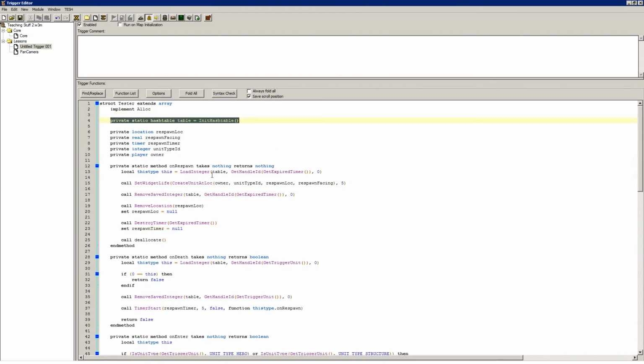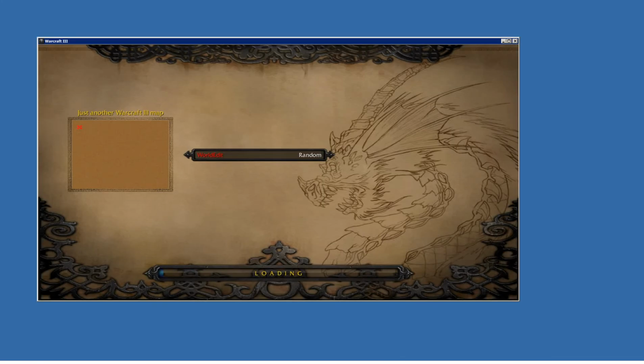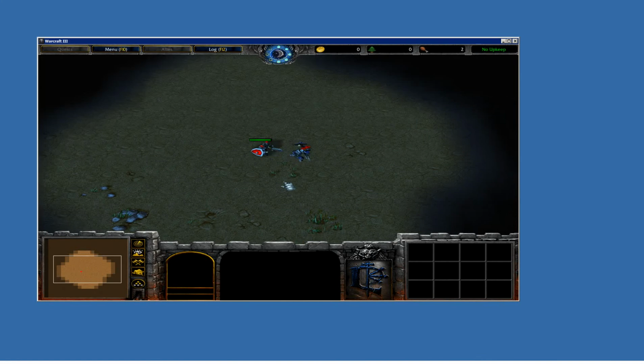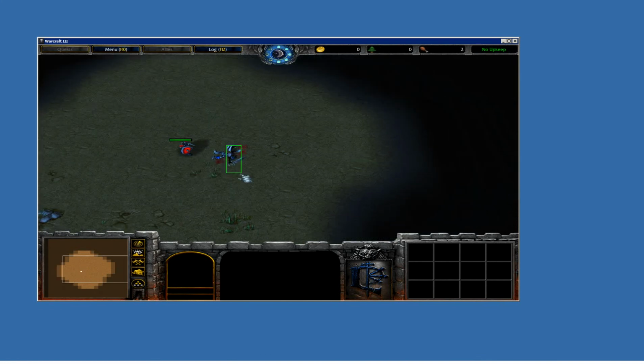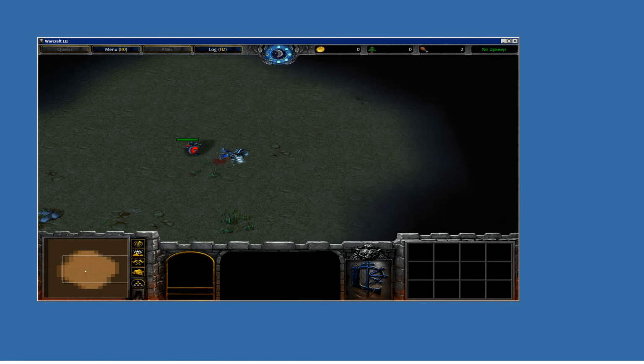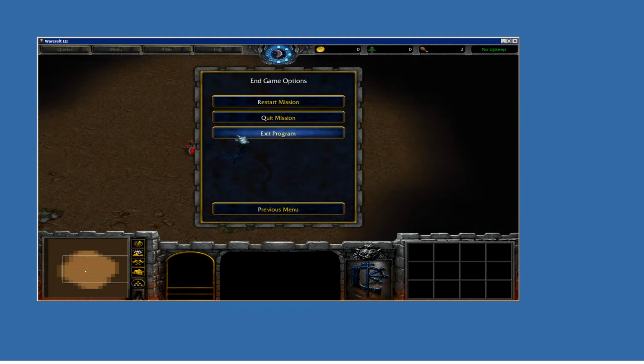And this is the hash table I'm using to store and read everything. So if we actually run this, it should now respawn the unit whenever it dies after 5 seconds. It's right here, wait, and now it's respawned, and then it dies, and that's respawned and dead again.